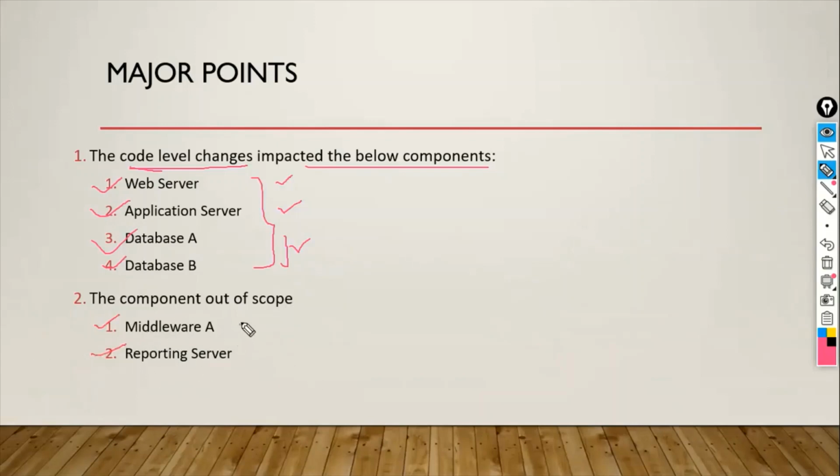Why? Because high user load is not impacting these two particular components. So these two components are out of scope, whereas high user load is impacting these components. So these components are going to be in scope here. This is the analysis the manager is going to do based on the HLD as well as LLD documents and the application architecture, right?